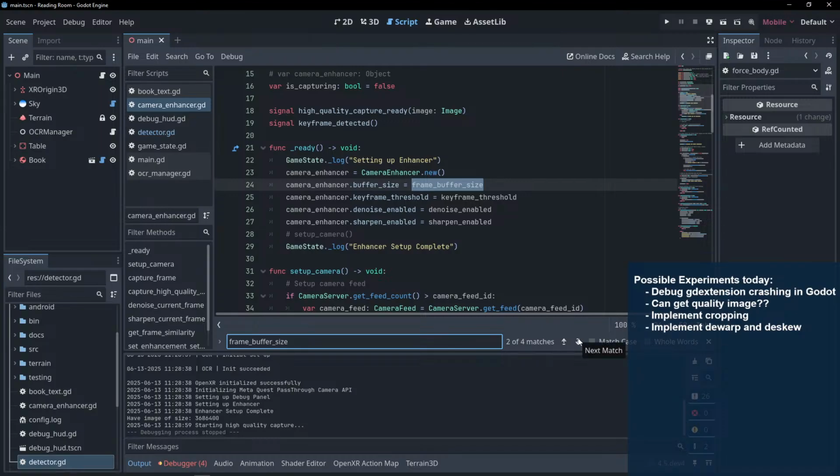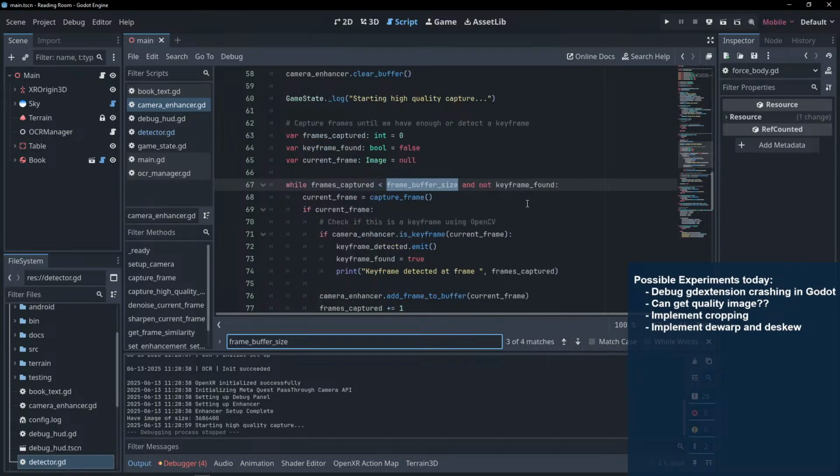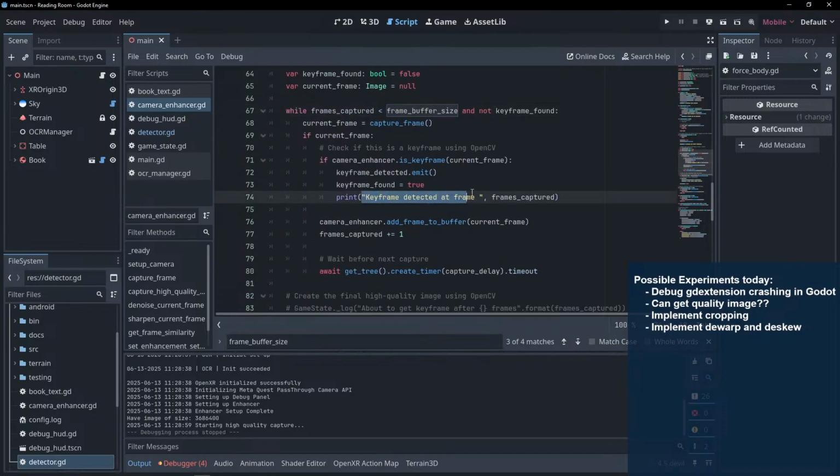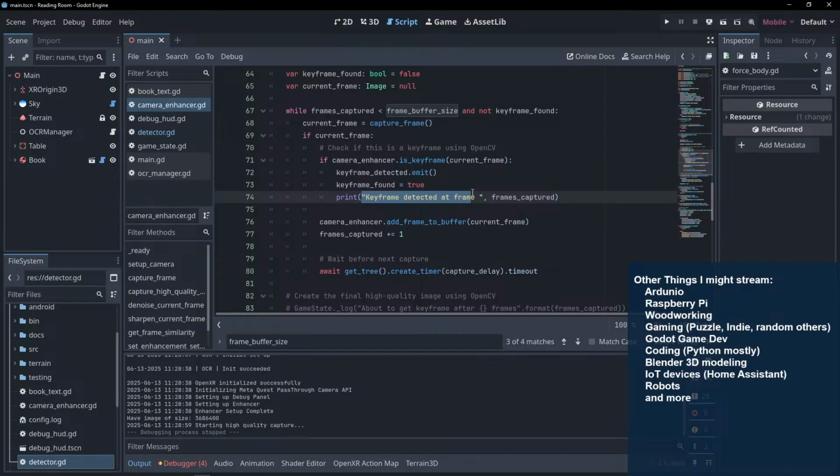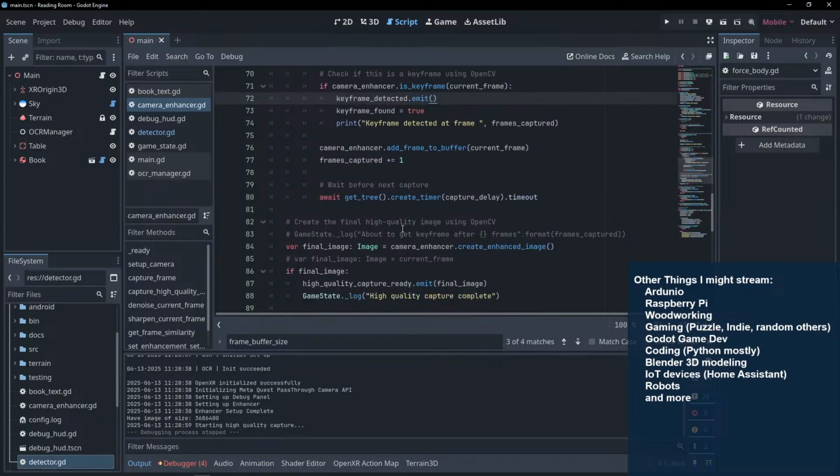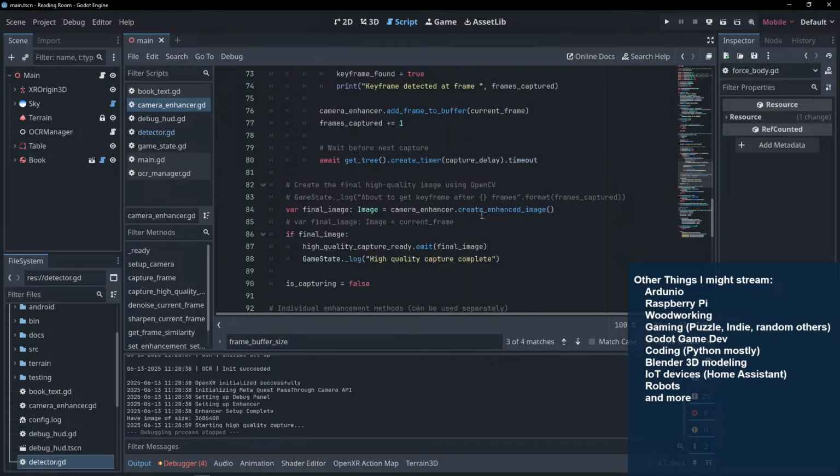Got you. Okay, so we hit our limit. So we never get to that point. We never detect a keyframe. We just hit our 5 image limit. And then we say go ahead and enhance.